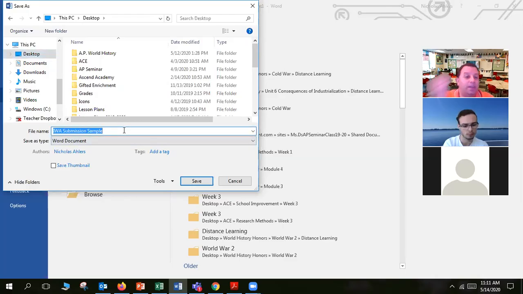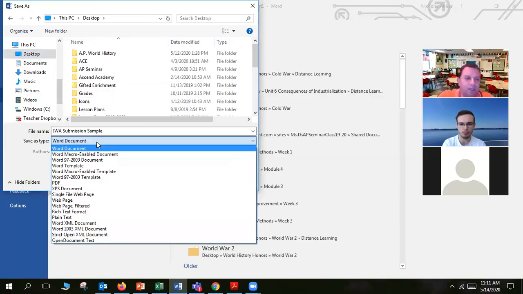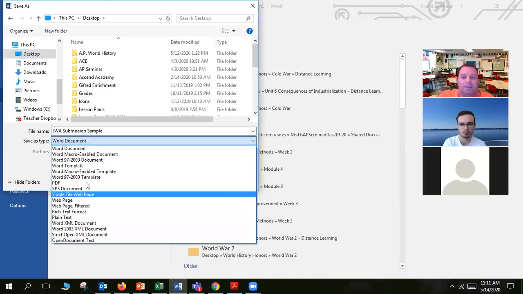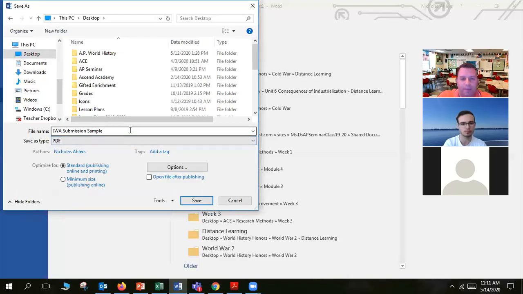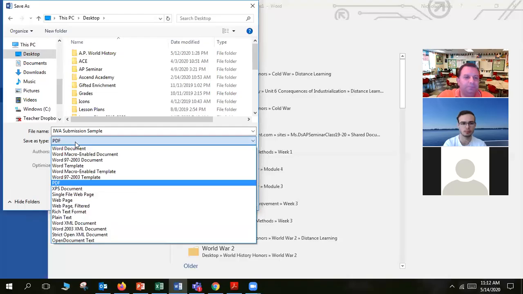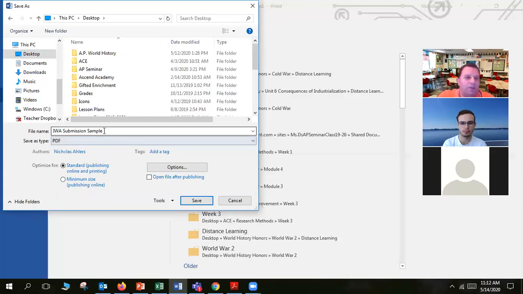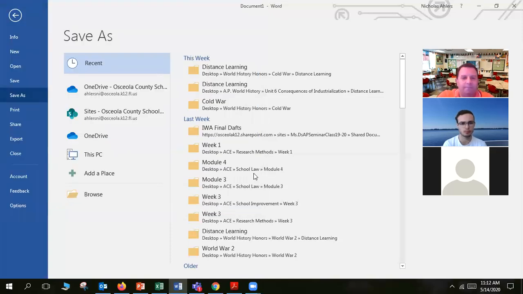Like I said, you can call it anything that you want. It doesn't matter because they're not going to see the title. And then here is the important part. The default file type that it's going to save as is a Word document. This is what you need to change. You need to drop this menu down and scroll down until you get to PDF. You must save this as a PDF file, otherwise it will not upload. So you're going to choose Save As Type, scroll down until you get to PDF, call it whatever you want, and then save to the desktop.